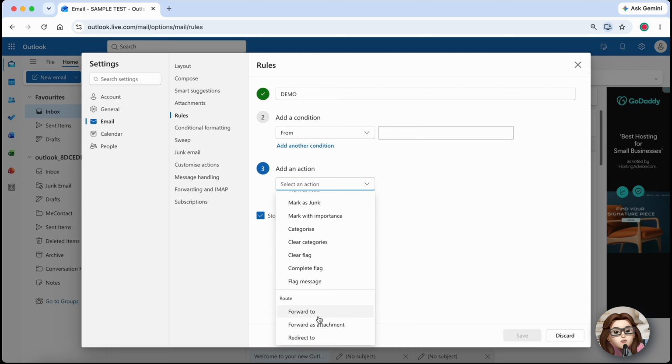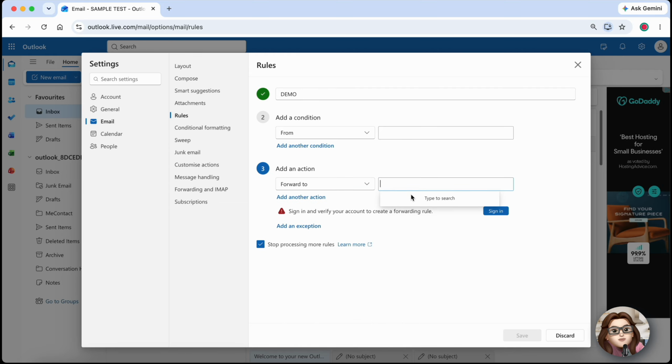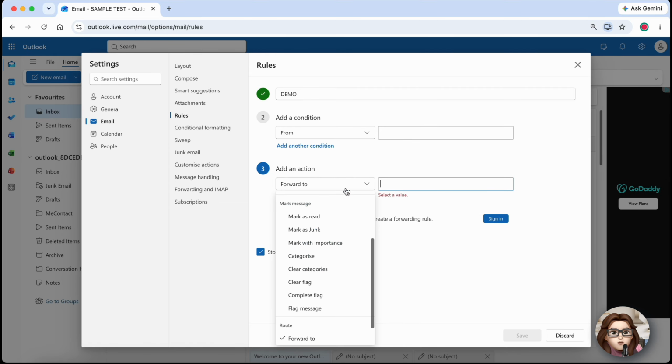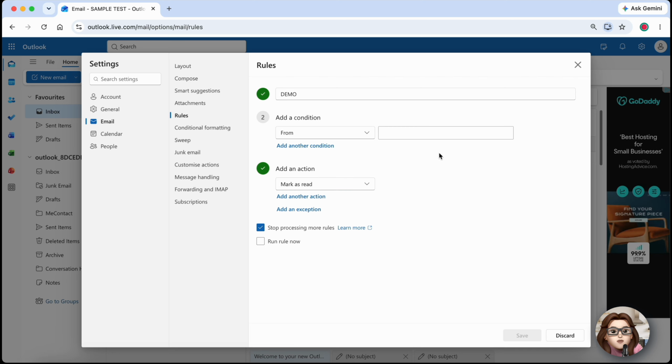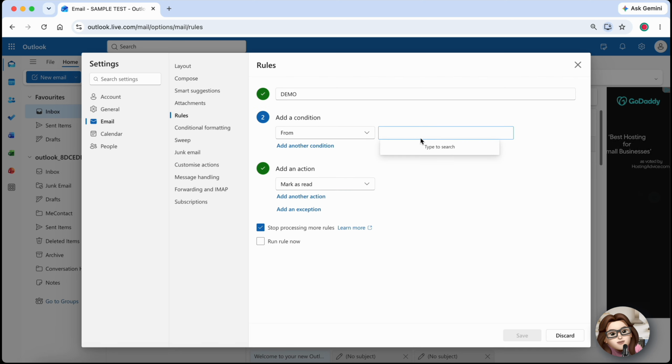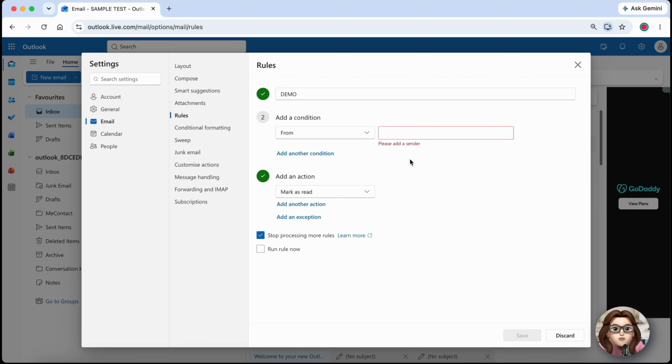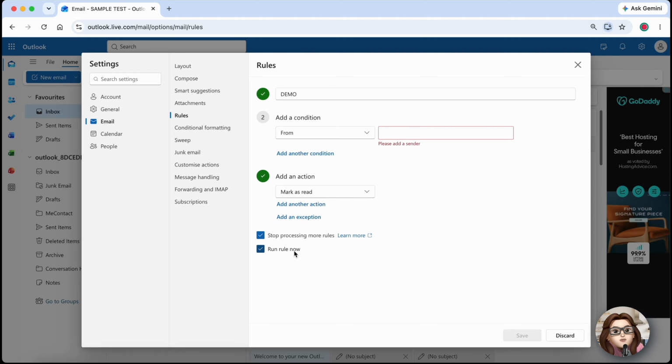Review your rule, save it, and turn it on. If available, you can also choose to run the rule on existing emails that already match the condition. From now on, Outlook will automatically apply the rule whenever a matching email arrives.